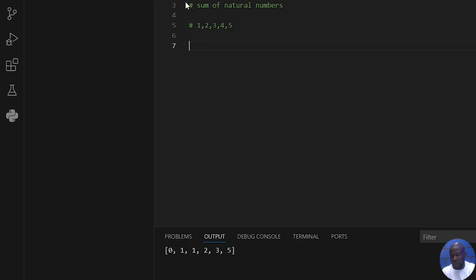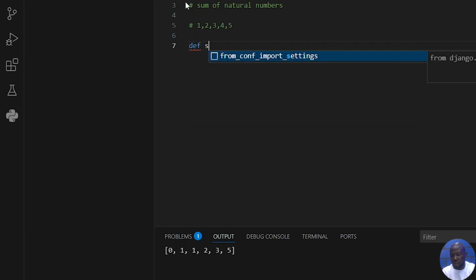So here I'm going to have def. For this function, I'm going to call it sum_nat. And this is num, which is the number of terms.